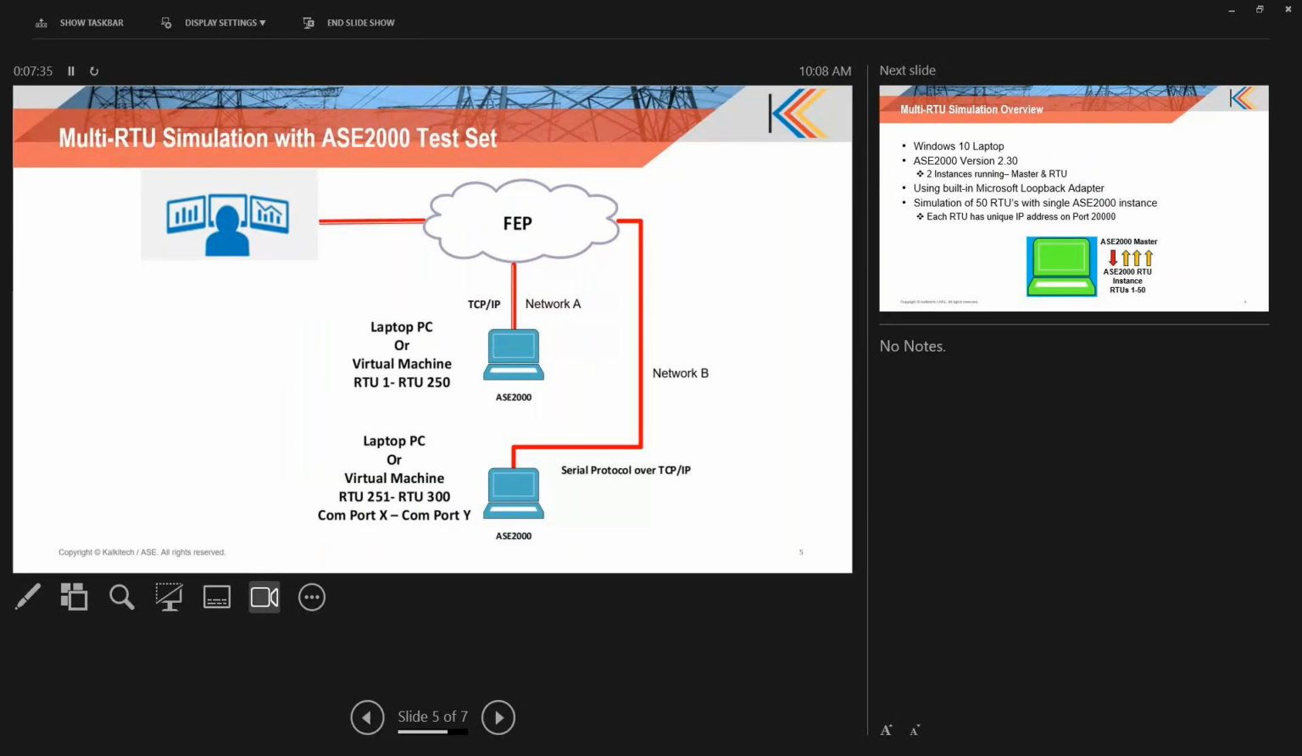With our test set now, in the absence of the individual devices, you can simulate a multitude of RTUs, as I mentioned before. In post 2.30, or the present 2.31 version, you can support up to 50 RTUs per instance. Now, there would be some obvious limitations with laptop or desktop hardware when it comes to the processor and the ability to simulate that number of devices, but we also have VM support. So with VM support, you can rapidly scale up accordingly to simulate your network configuration and test.